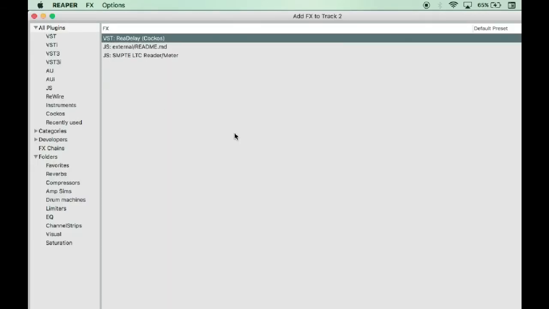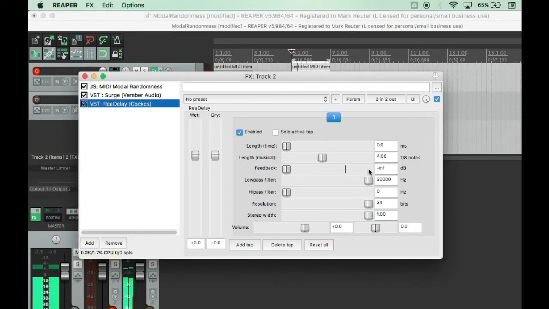Because this is a virtual instrument, I'll set up a delay on this for a bit of extra added spiciness.